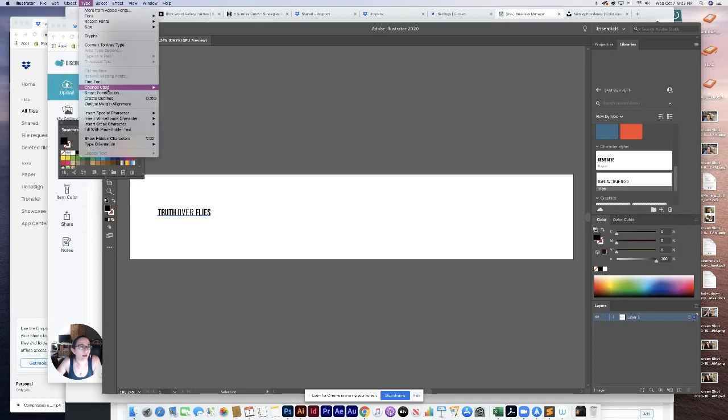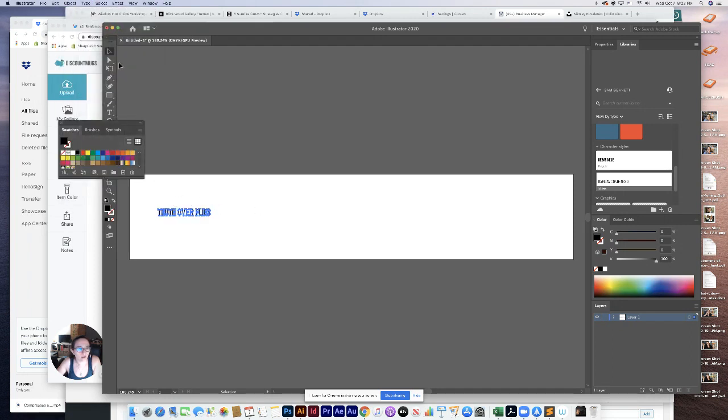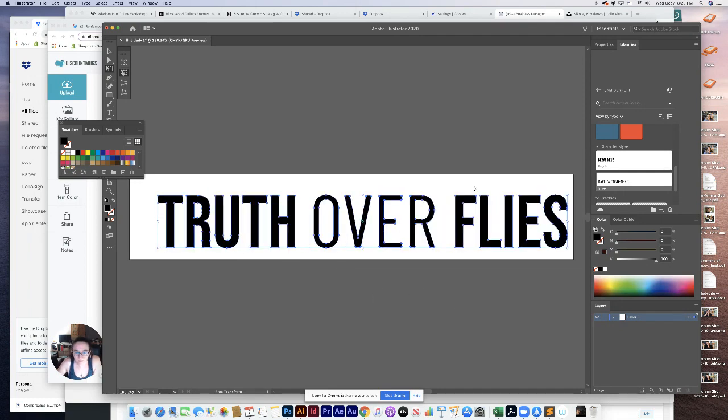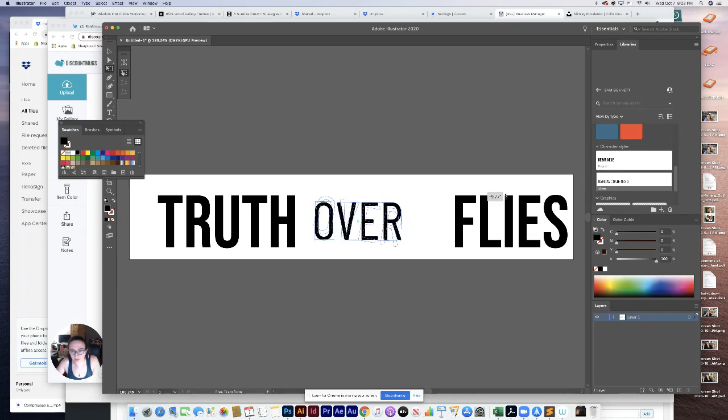And go type, create outlines so that I can resize this real quick. Oh, heck. It's a little small. There we go. Just keep that type proportionate. We do not stretch type. We can resize it, but we do not stretch type. Okay, so now I'm going to ungroup this and grab just over, make it just a little bit smaller. Like that. That'll do. And then let's pull flies back.